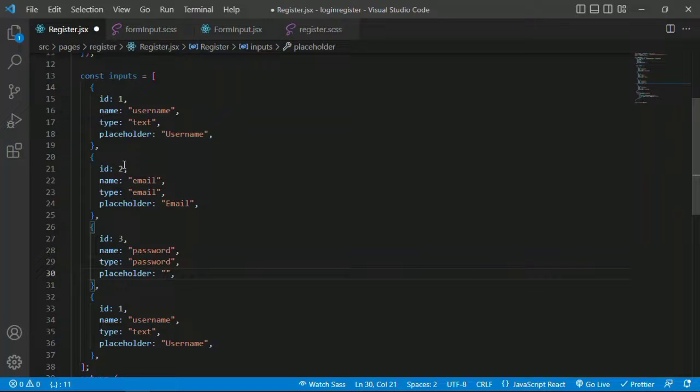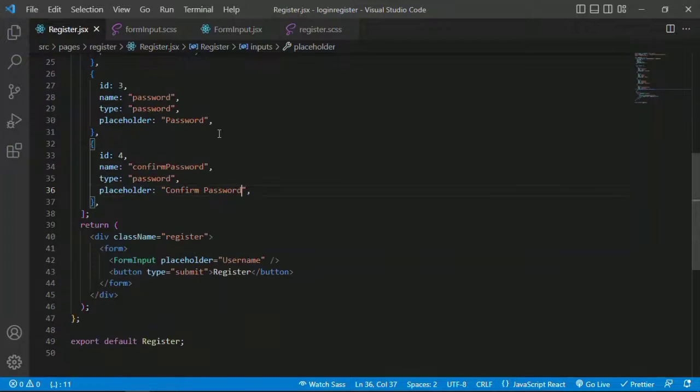Okay, and then we're going to have here password, and lastly we're going to do that for the confirm password. It's going to be 4, and then here we're going to have here as name confirm password. This is going to be a type of password, and then here we're going to say confirm password. All right, so okay, so we're good.